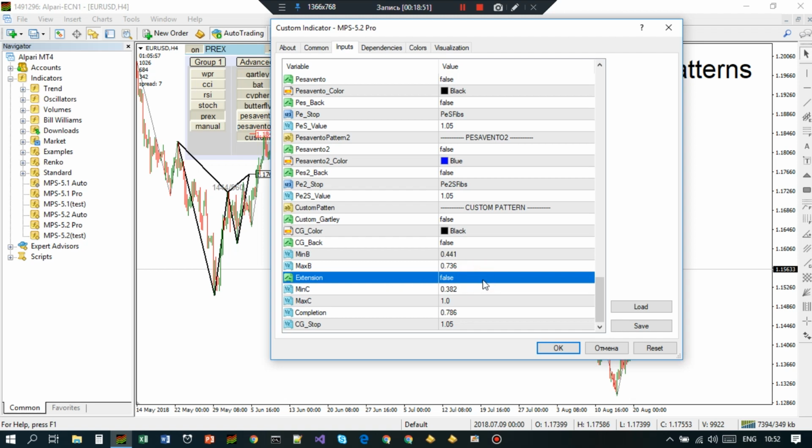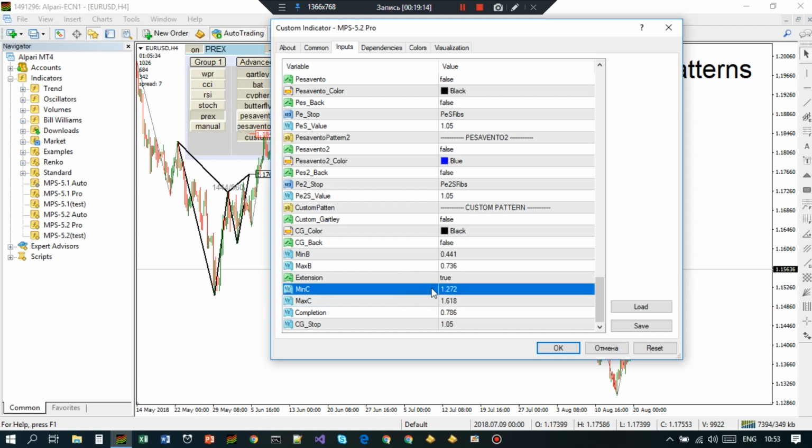The extension: if you want the C point to extend past the X point, you enable this to true, and your maximal C point should be 1.272 and maximal C point 1.618, so it will be something similar to a Cypher pattern if it is an extension.